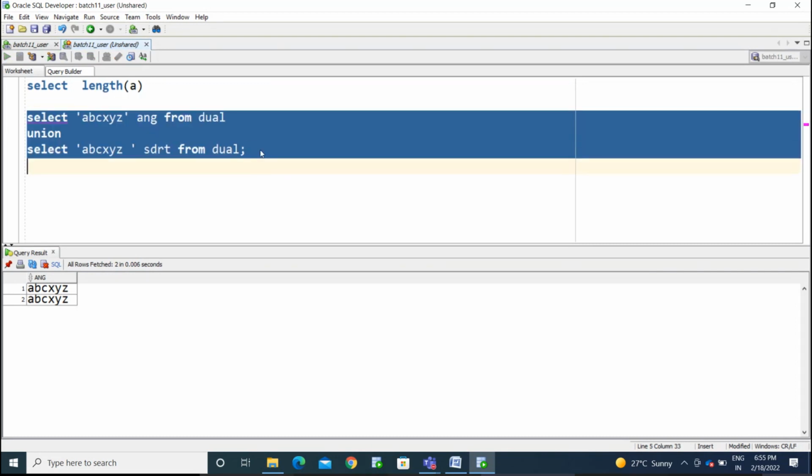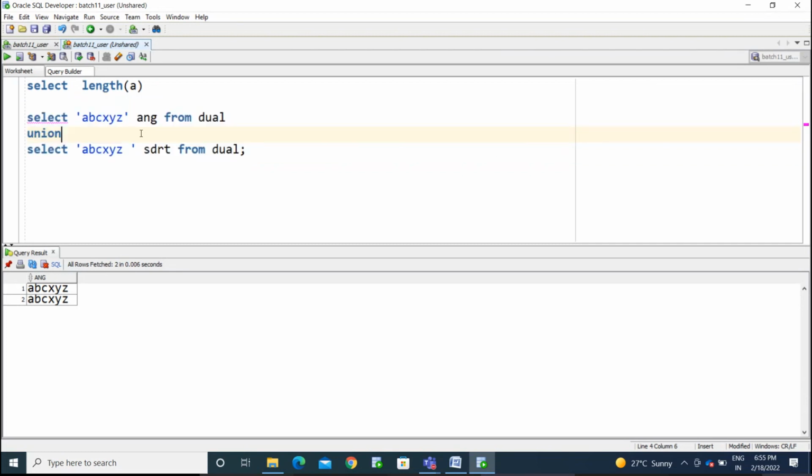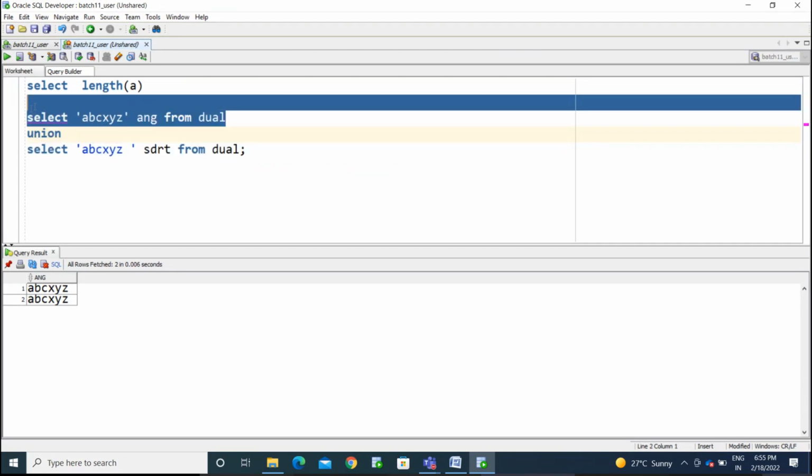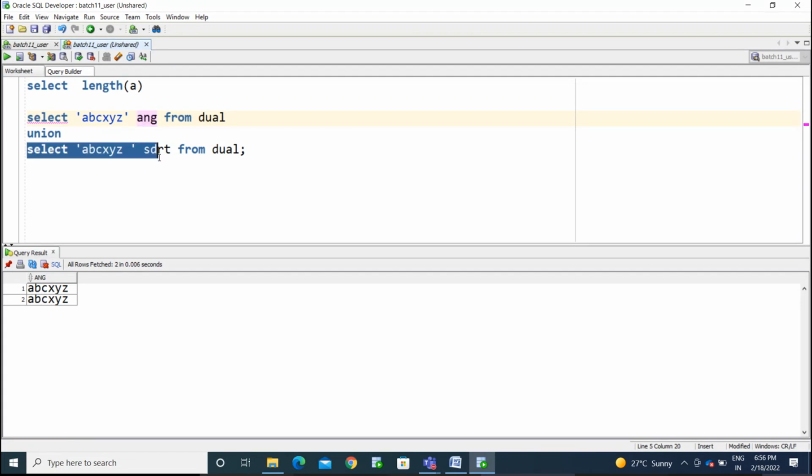The system considers whoever comes first and gives them the preference. The preference will be given by the first query. So Oracle will take the inputs from the first query. Whatever column alias name the first query has, it treats all the columns as having the same column name.